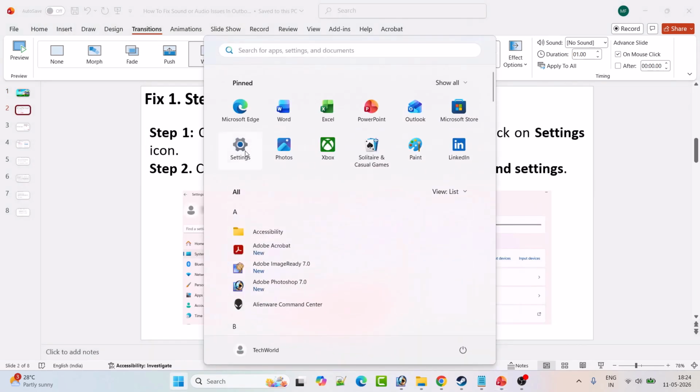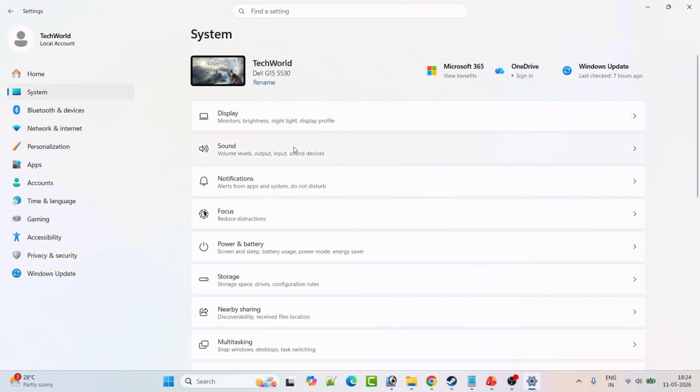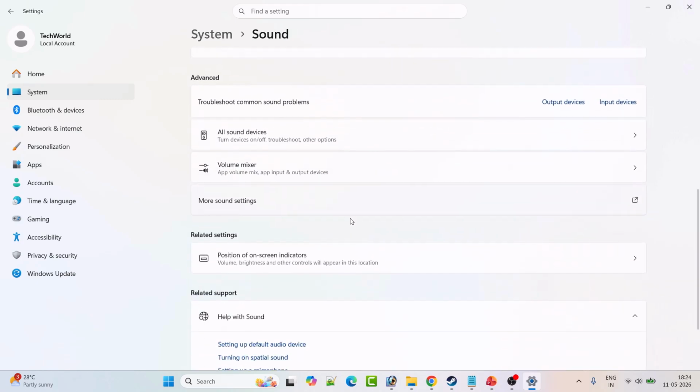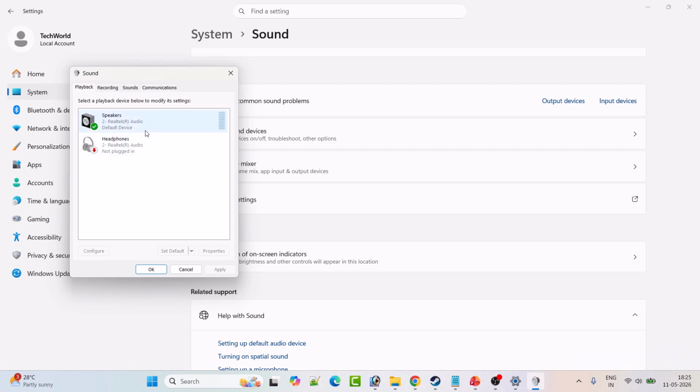Open Windows settings. On the left click on system. Click on sound. Scroll down. Click on more sound settings. Then select your default device, for example speakers, and then click on properties.